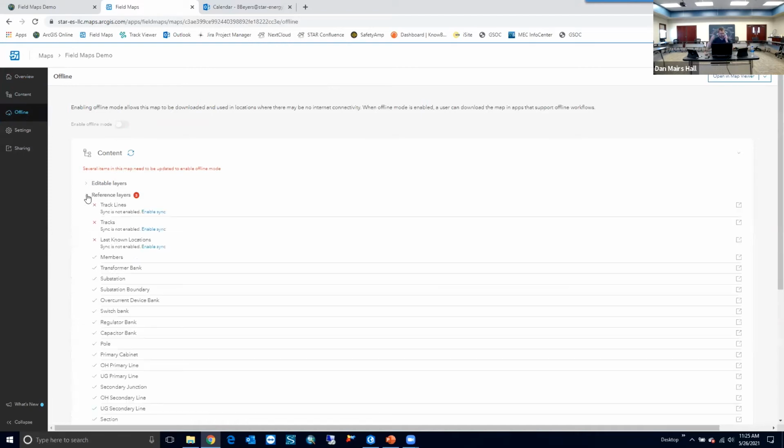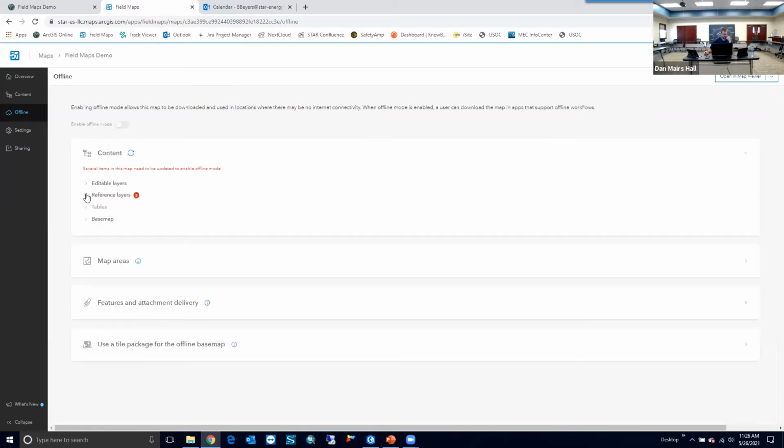This one's not going to be set up for that, because I have some tracking information from that tracker in here that's not enabled. But otherwise, we could just toggle that on, and then it would be a map that they could download as well. But I'll show that once we get in there.